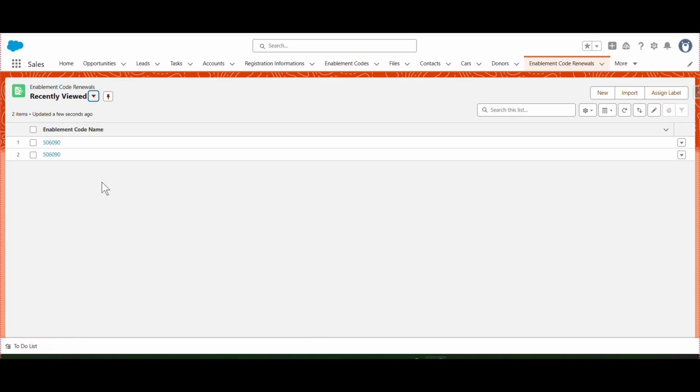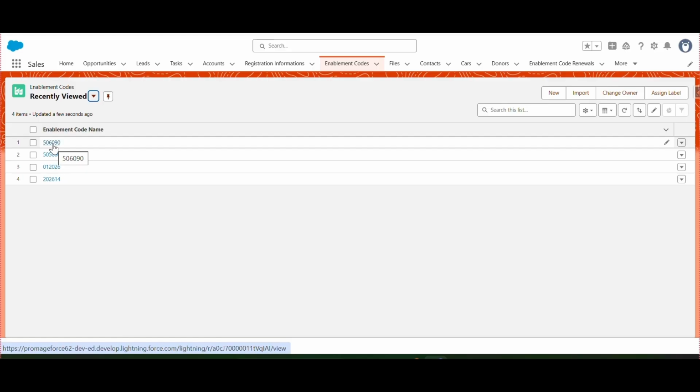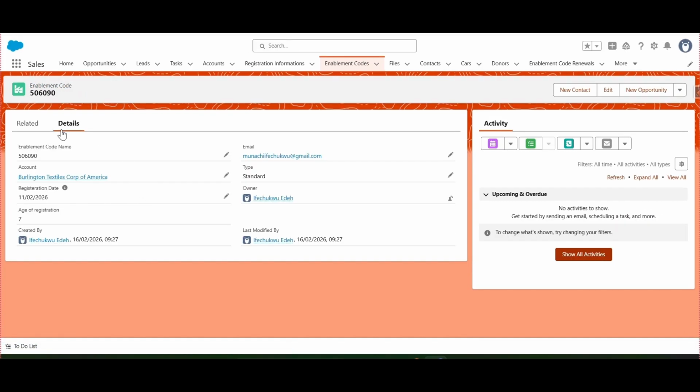Have you ever wanted to automatically calculate totals from related records in Salesforce without writing a single line of code? In this video, I'll show you exactly how to create a roll-up summary field in Salesforce step by step. Whether you're a beginner or an aspiring admin or preparing for interviews, this is a must-know feature that can save you hours of work. Let's jump straight into it.